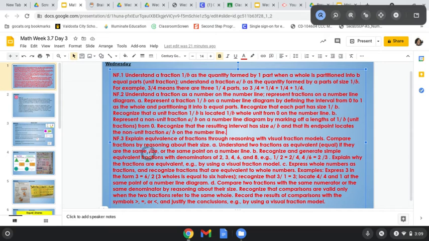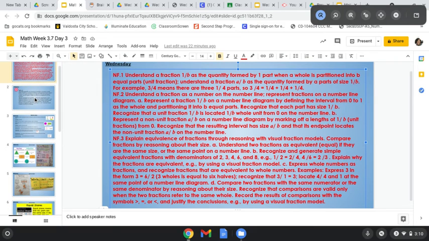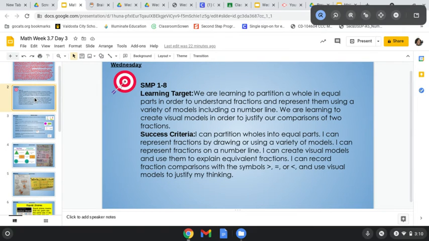NF3, numbers and operations with fractions, standard 3, we're going to learn about making equivalent fractions with visual fraction models, or we can use a number line. Today we will be using the visual fraction models, and then we will learn about comparing fractions as well. But today we're just going to focus on making equivalent fractions. And you will be successful with this if you can represent equivalent fractions by creating visual models.